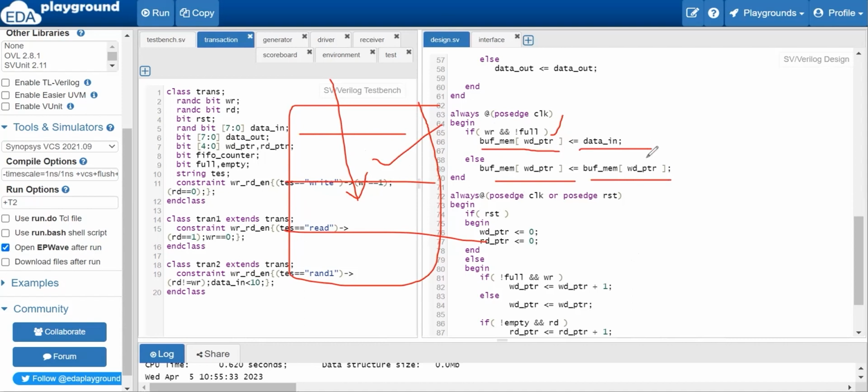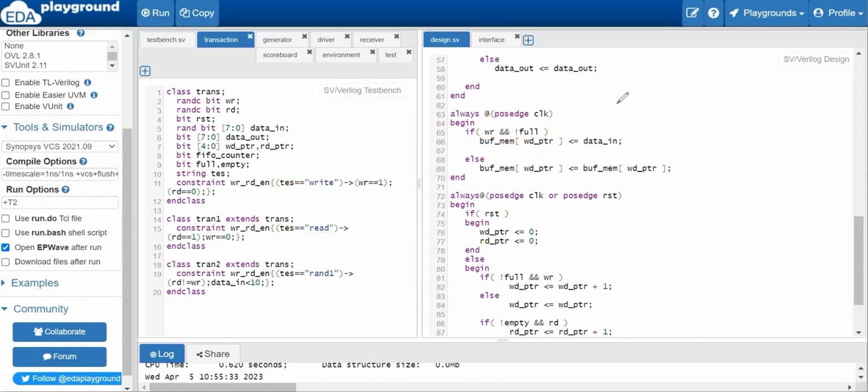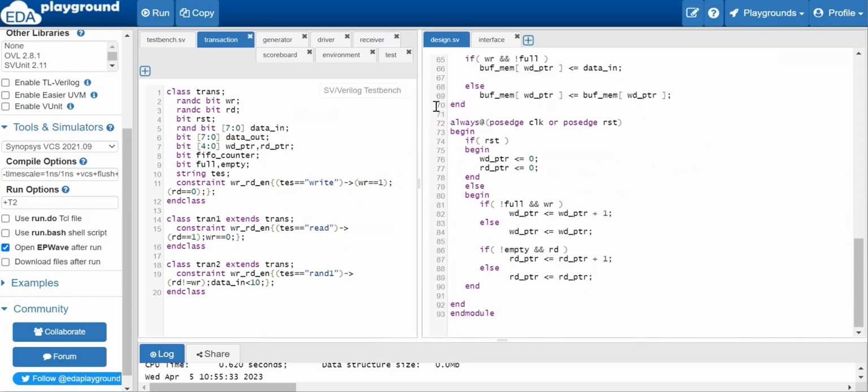Did you understand what this means? If this condition is satisfied, then only we are writing the data into this particular memory. Otherwise, that particular location value is written back into that same location only. That's a no-change operation.